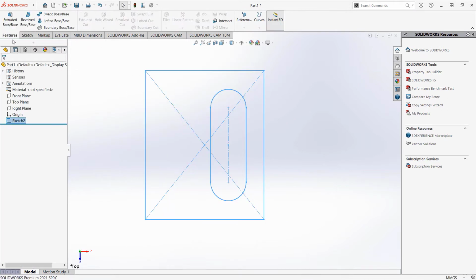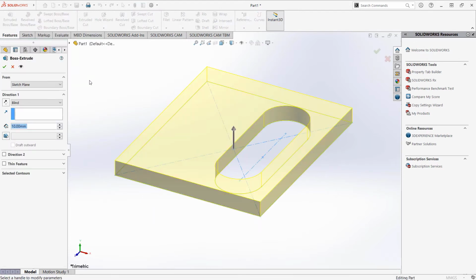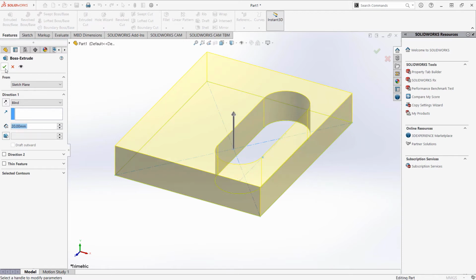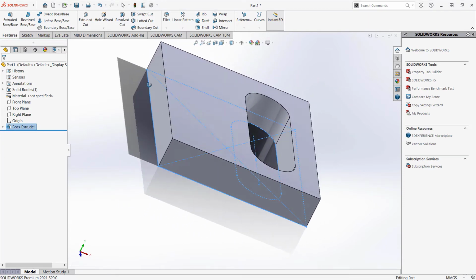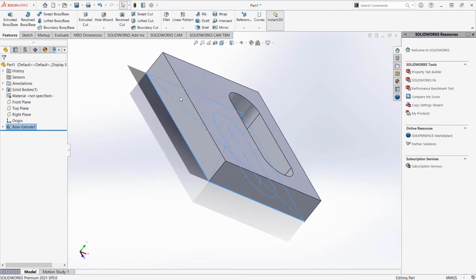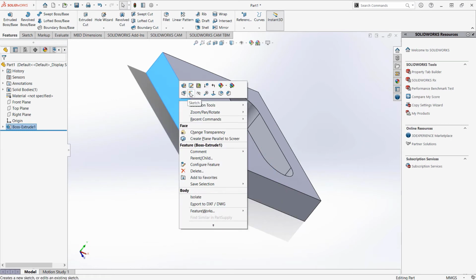Now I'm going to my Features tab and click Extruded Boss Base. Now I want our part to have a depth of 20. And click OK. Now I'm going to rotate our part and I'm going to hover over this face. I'm going to right click and sketch.